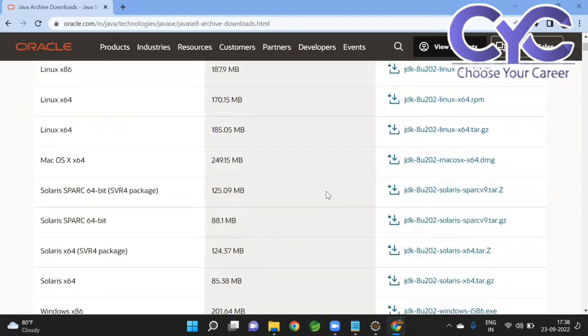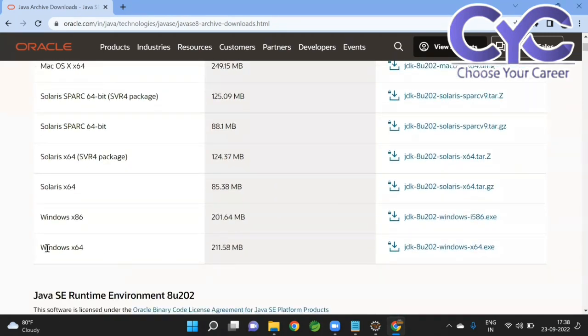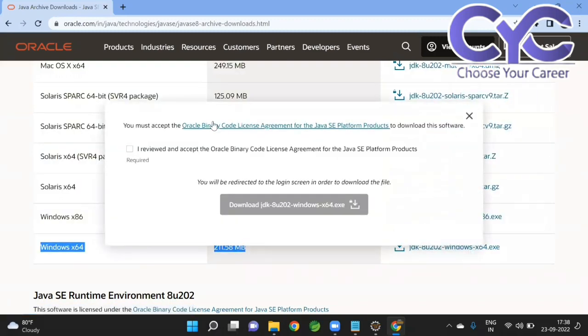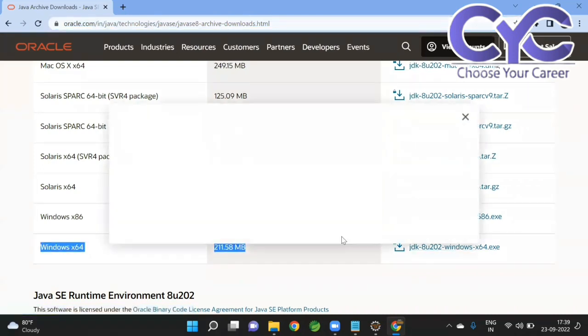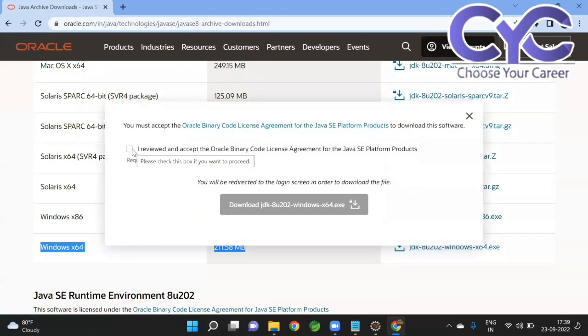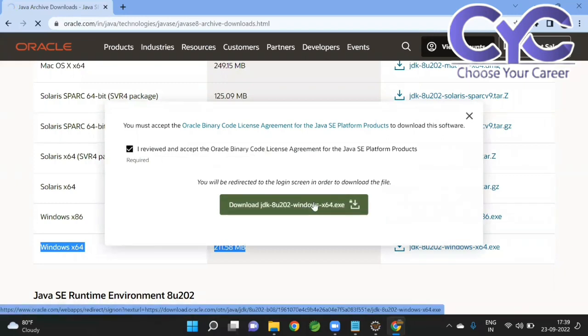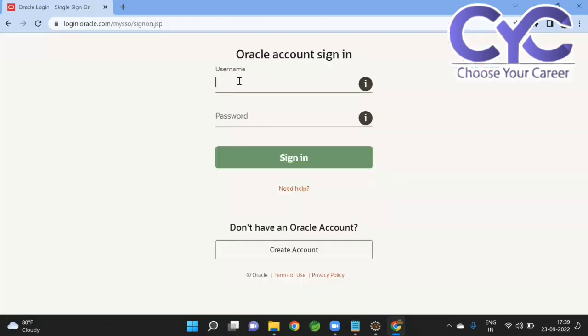According to your operating system, you need to download. For example, I am working with Windows, so this one you need to download. Let me copy this link. If you click on this link, it will ask for acceptance. Whenever I click on download JDK, it won't download directly. First, it will ask you to log into the Oracle account, but you don't have an Oracle account, right?